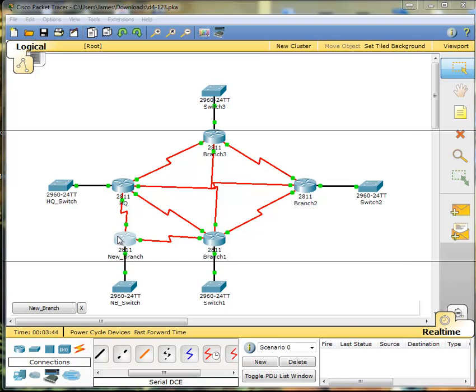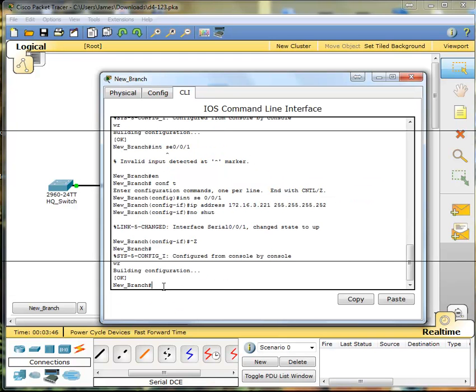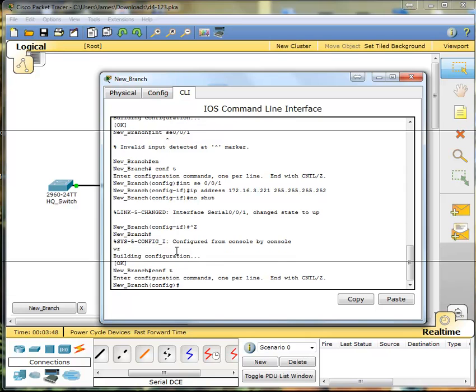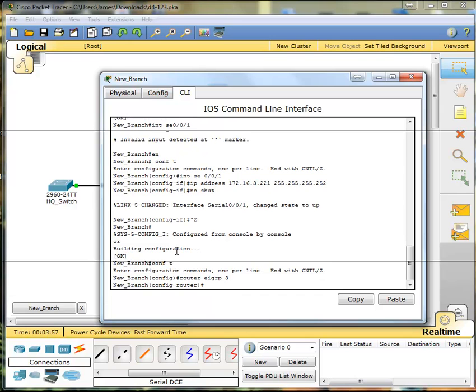So we're going to go back in here, back to conf t. We're going to go router EIGRP 3. Then we're going to declare 3 different networks. The first network is 172.16.3.218.